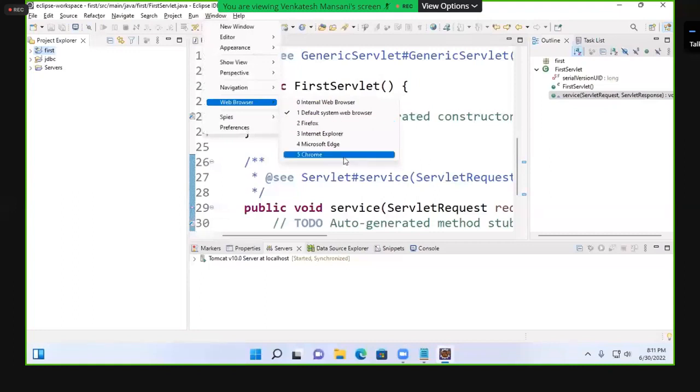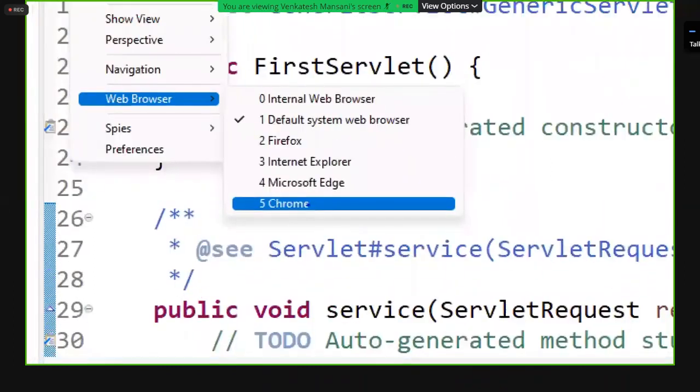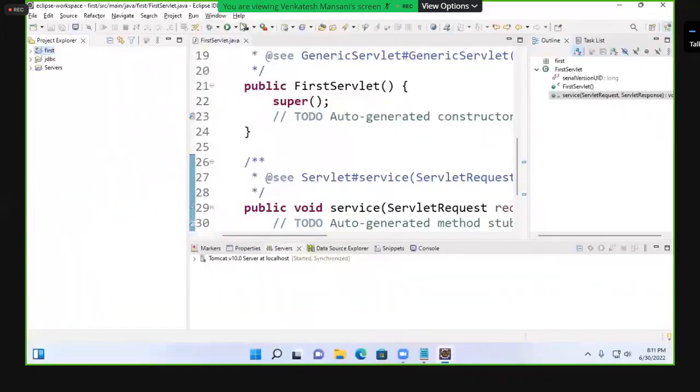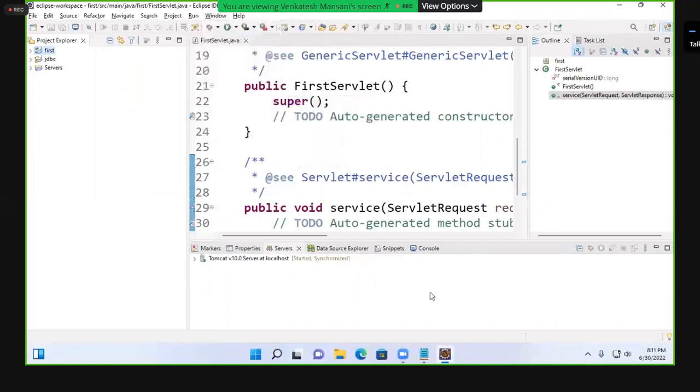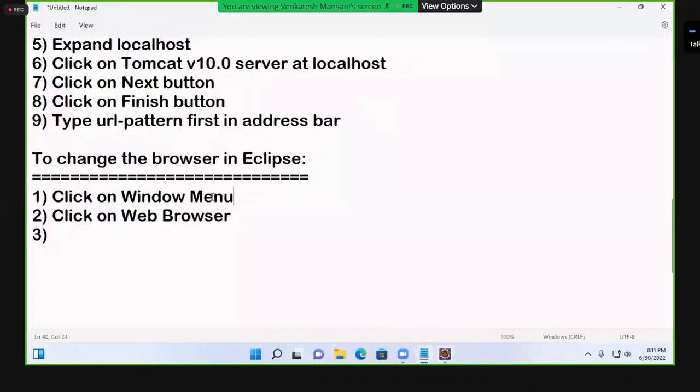Here the browsers are there, you observe. Google Chrome, Microsoft Edge, Internet Explorer, Firefox, whatever is installed, that list appears. If it is not installed, it does not appear. Suppose I select the internal web browser. That means in Eclipse only one browser will be there. Select any one browser.